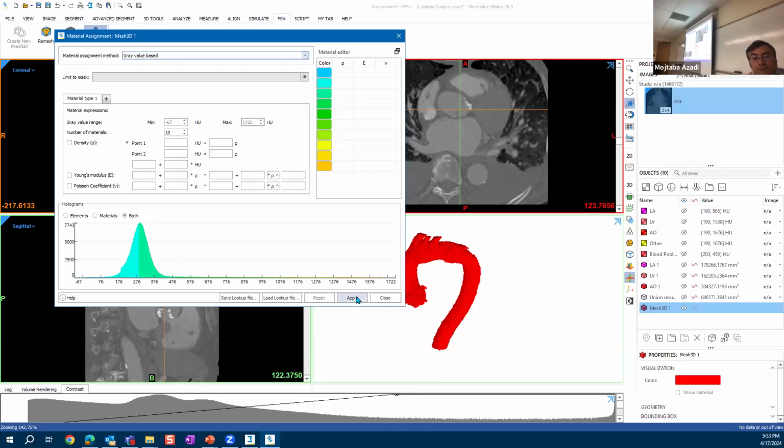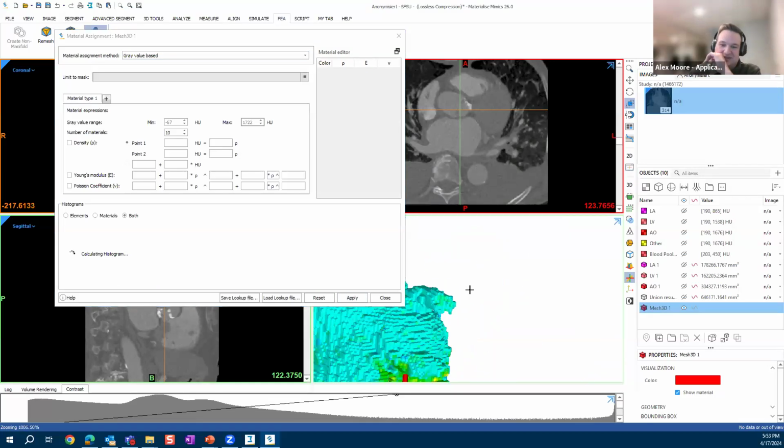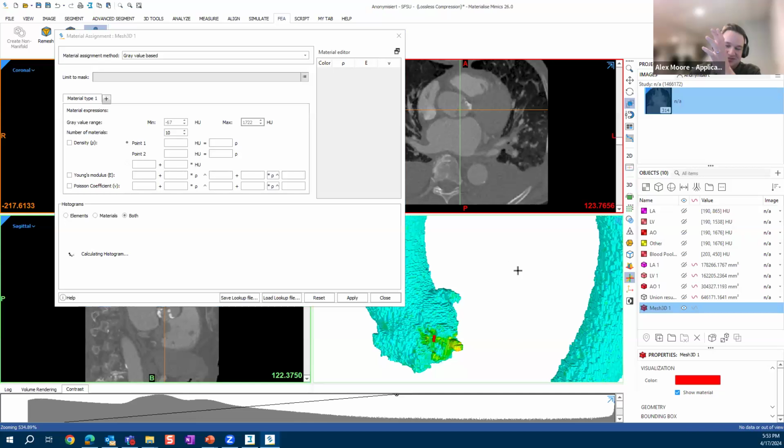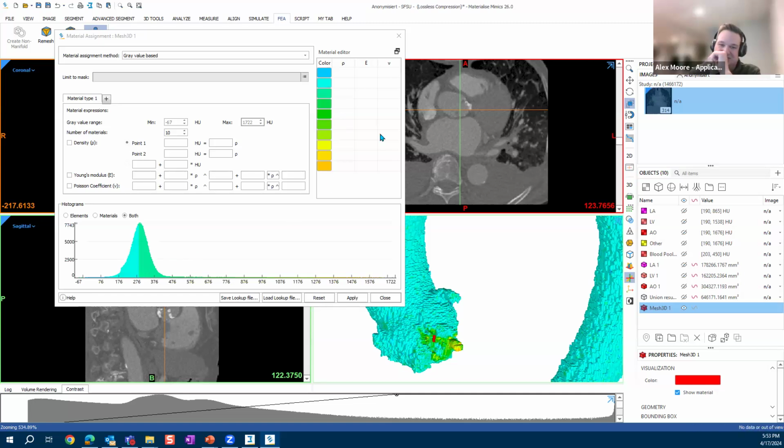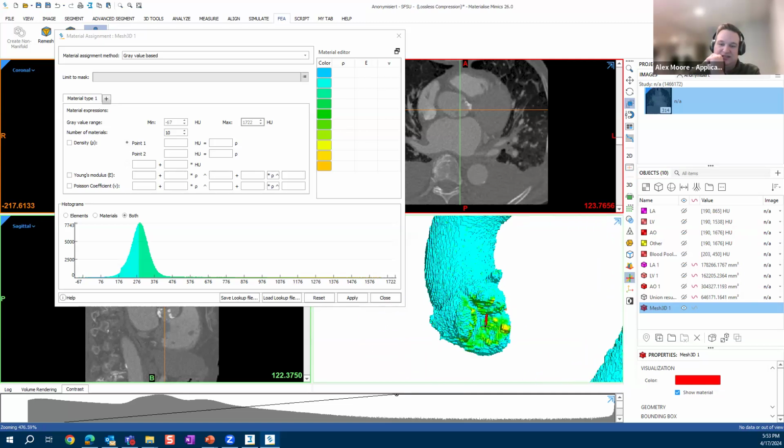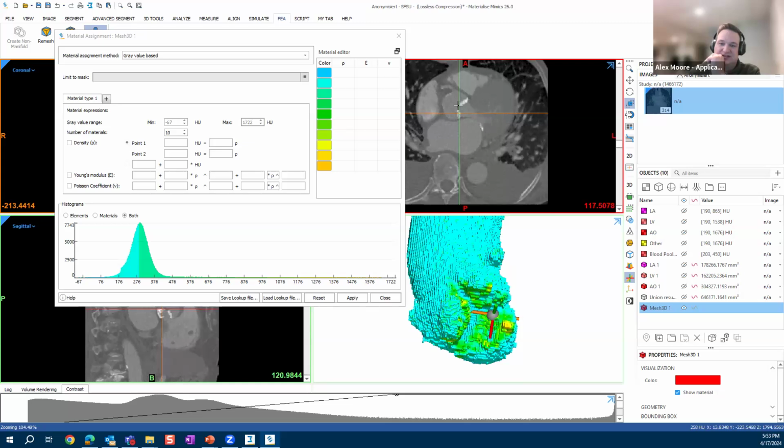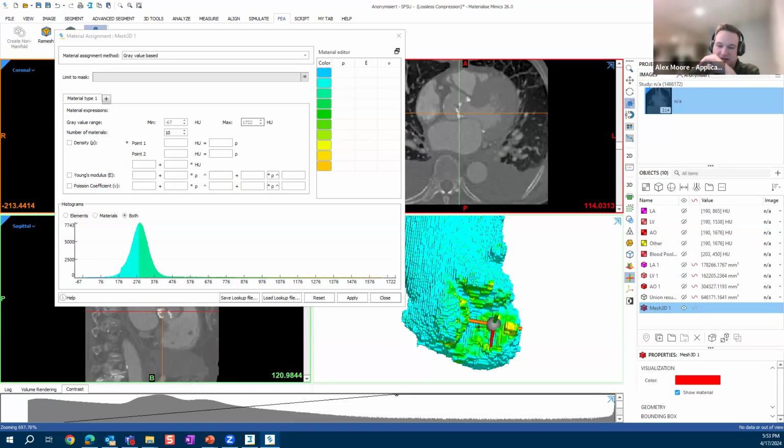So I could hit apply here, and all you're going to see in this case is basically one material for the blood, and then another one for the calcifications. It's really just looking at the intensity value. Those calcifications tend to be brighter in these CT scans, so you can see there's some calcifications at that valve level.